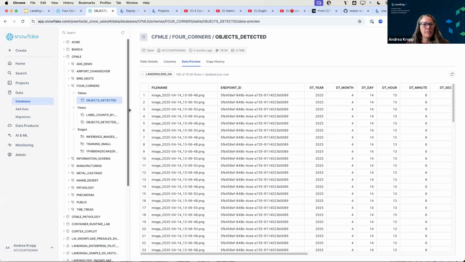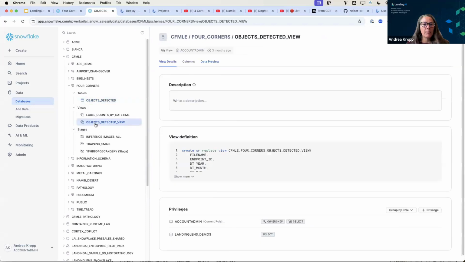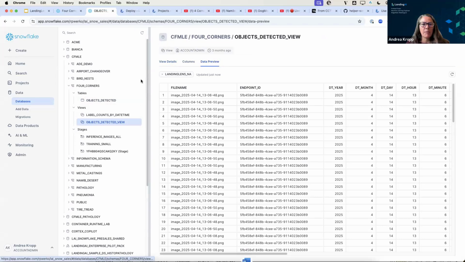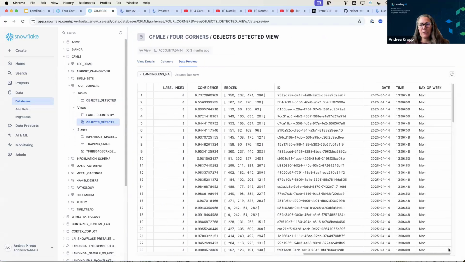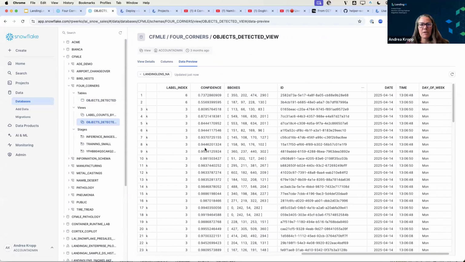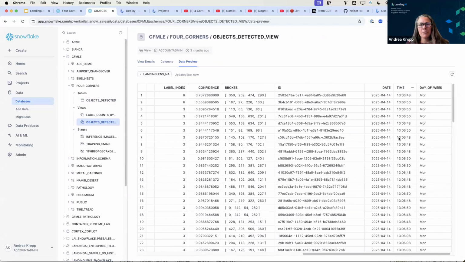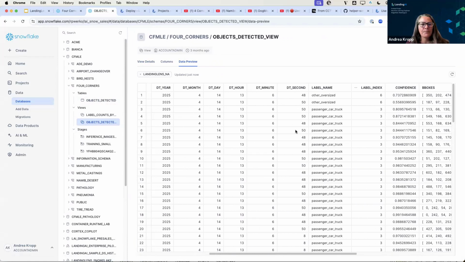Okay, so here's this view called objects detected view. And this is really largely the same as the objects detected table, except I've added a few other things. So for example, we added the day of the week, which might be a nice feature once we start to create some dashboards out of this. But fundamentally, this is the same information as the table with a couple additional rows added.